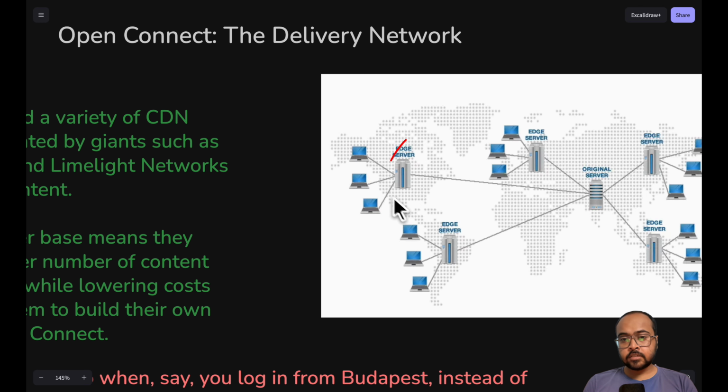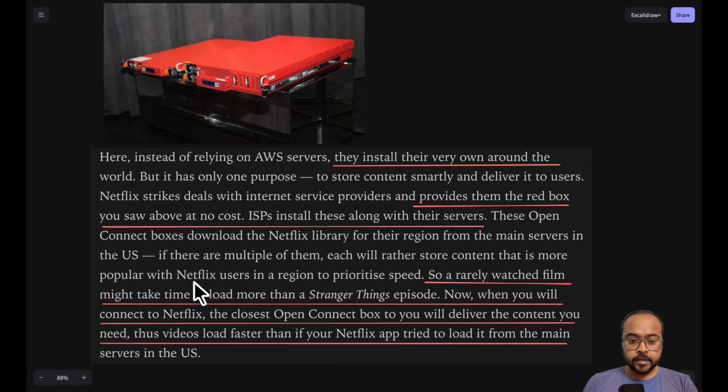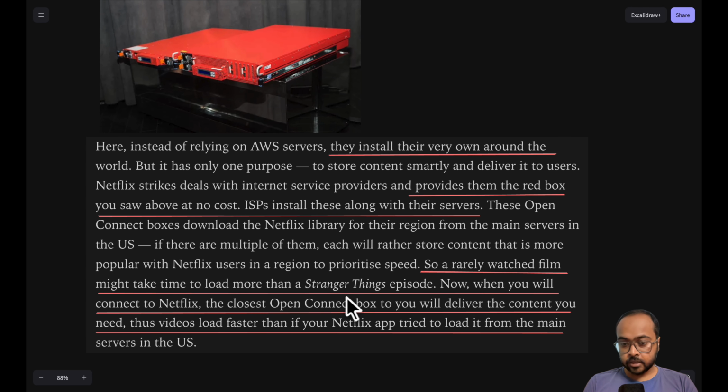But suppose someone from the United States tries to watch a movie which is not that popular, and that's probably not in the CDN. For that movie, it will have to query the main server and get the data. But for the majority of the movies which are more popular across the regions, we will have the data in the CDN itself, so that most users can have the optimal experience. Here it is saying a rarely watched film might take some time to load compared to a Stranger Things episode, which is very popular. When you connect to Netflix, the closest Open Connect box to you will deliver the content you need. Thus videos load faster than if your Netflix app tried to load them from the main server in the US.